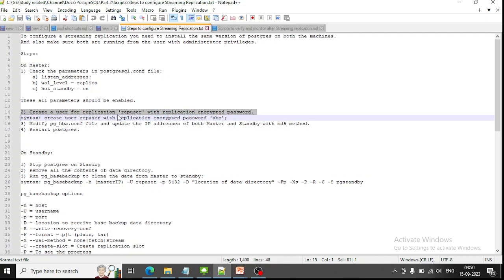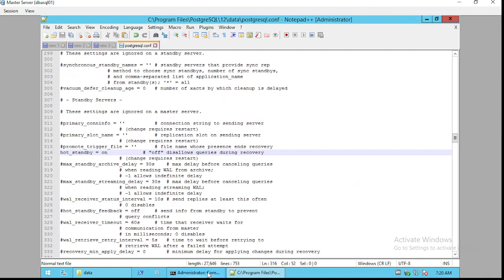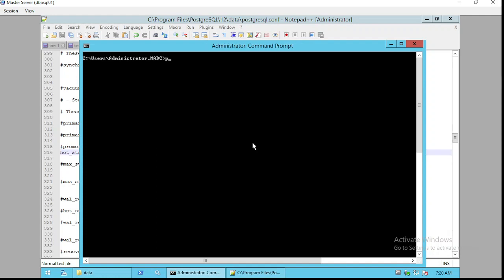Then create a user, a rep user or any other user. You can name it anything, but it is more appropriate to name the user for replication, so that everyone knows this is the replication user. You need to create this user with the replication attribute and an encrypted password. This is the syntax I have prepared. So let's go to the master server. PostgreSQL is not running, so let's start it.